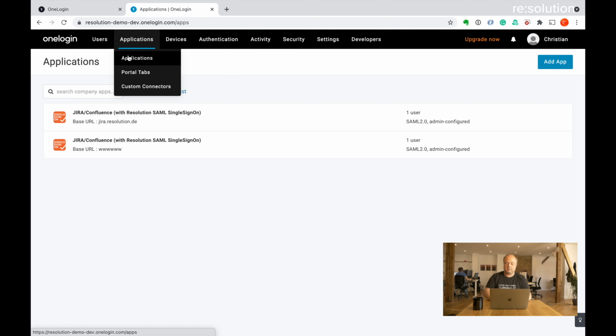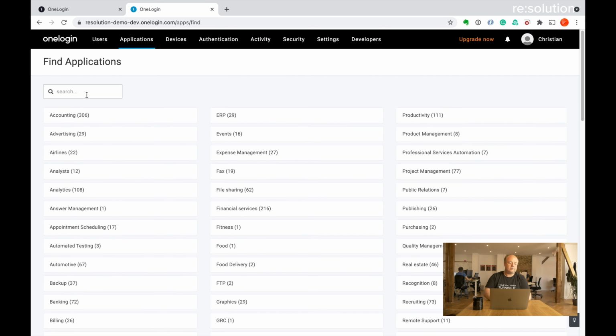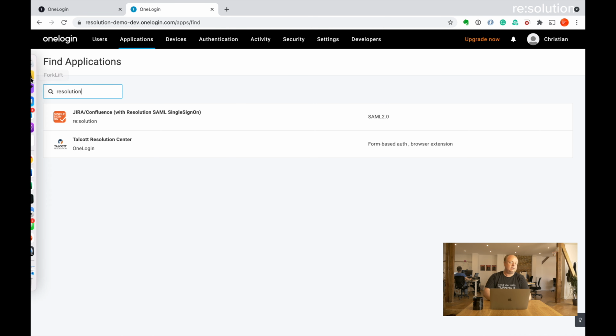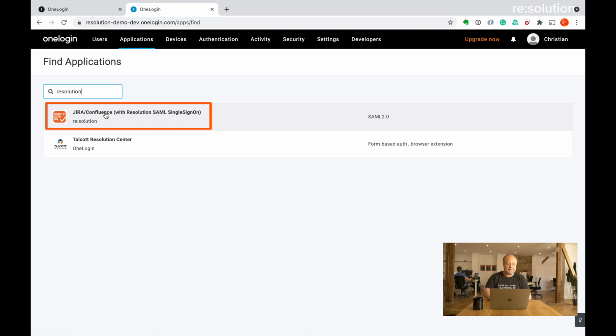Applications, and then we want to add an application, and now we see the OneLogin catalog and search for Jira here. We already have a pre-configured catalog app which makes the setup much easier. Let's click here.